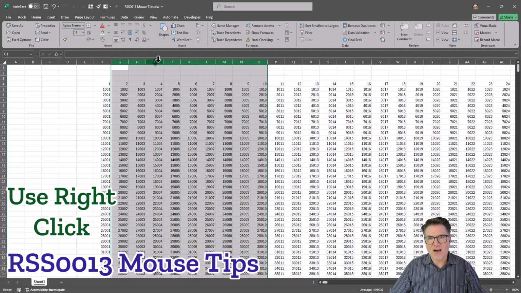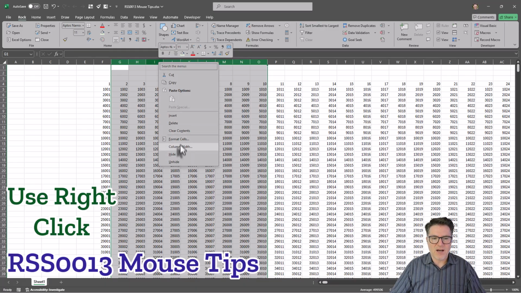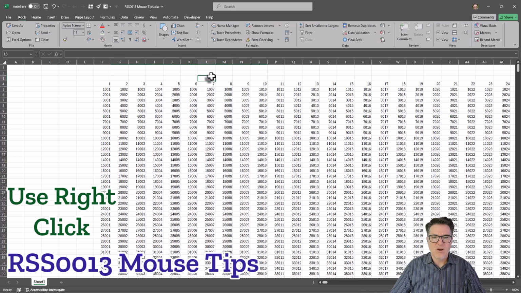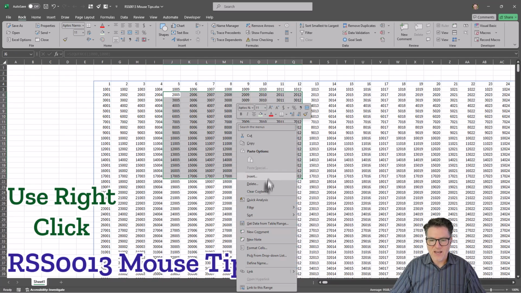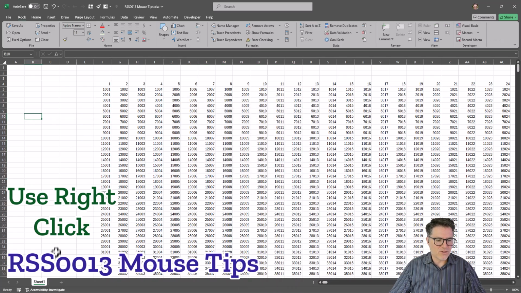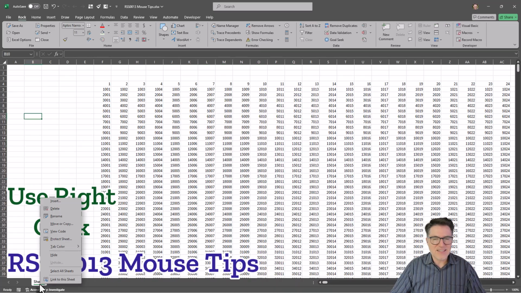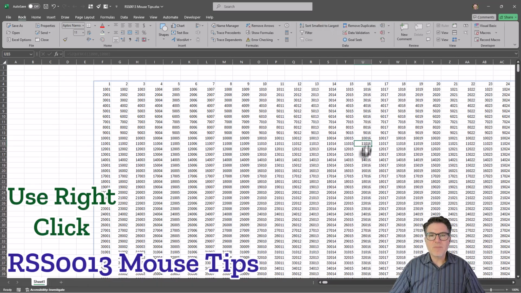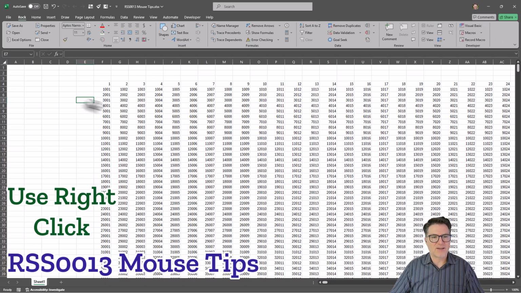With columns selected, I have some options here for doing things with columns. Whereas if I just had cells selected, I have a different set of options with the right mouse click. Also, if I right mouse click on the tab for the worksheet, I have different options down here. So just keep in mind that the right mouse click is going to be context sensitive. It's going to know what you have selected and give you the option to access icons and other commands very quickly through that right mouse click.